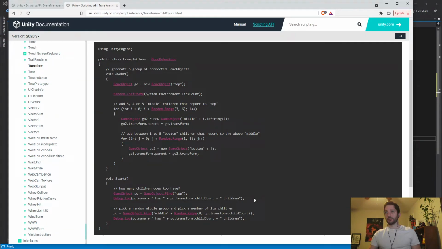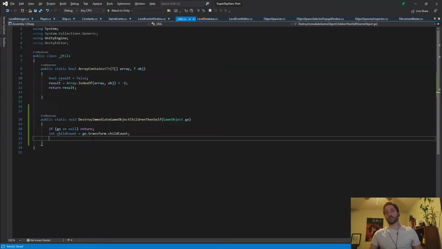Transform child count, children. Pick a random middle group and pick a member of its children. Okay. Go to name. Okay, that's a weird way to, okay, whatever. Yeah, so I'm assuming it does not do recursive, based on what I read.